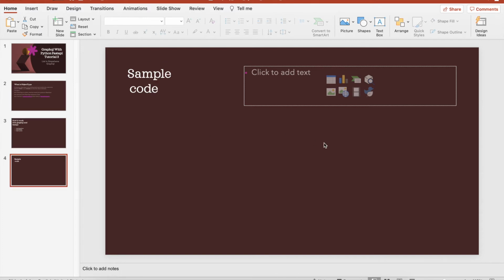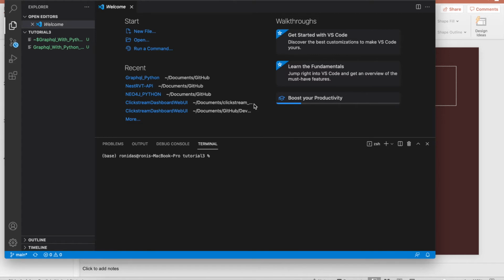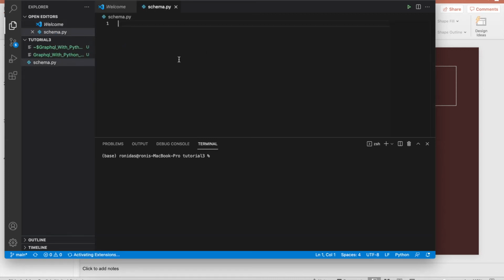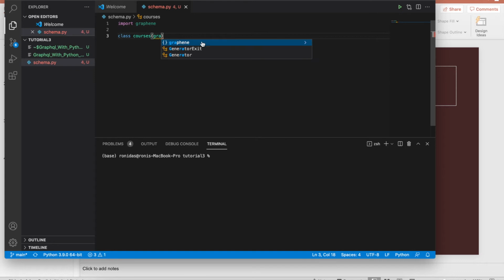Now the simple code. For the coding, I have already created a tutorial folder, tutorial 3, and I'm going to write the code here. First of all, I'm going to define a schema. Let me give a name, schema.py. I'll write my schema object over here. So it will be import Graphene. Now class, maybe I can write this time Courses, and here I'll write Graphene.ObjectType.